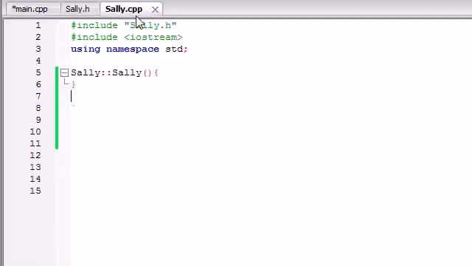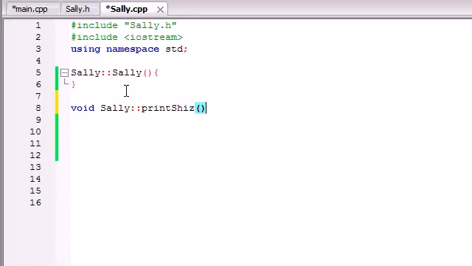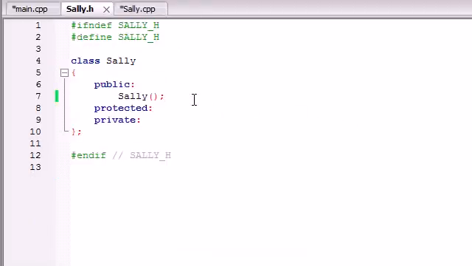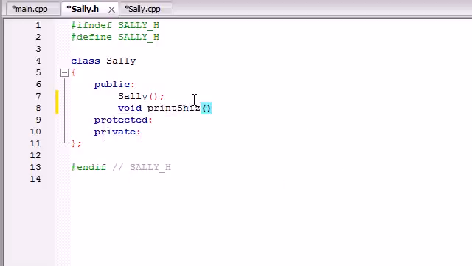So let's go ahead and create a regular function first, and then I'm going to run it alongside a constant object. Let's make a Sally function, and we'll just name it print shiz. This is just a regular function. I'm not doing anything weird yet. So cout, just type I am a regular function, and then end that line. Since we created a function, we need to prototype it. So it is void print shiz, just like that.